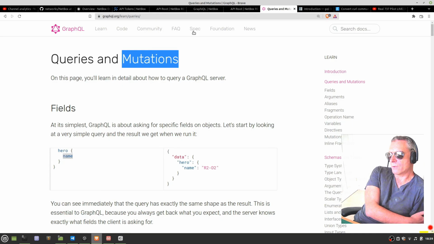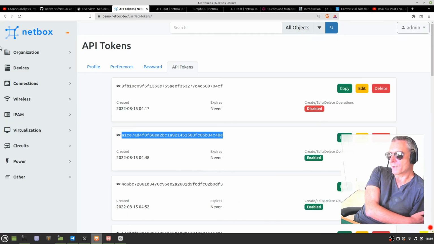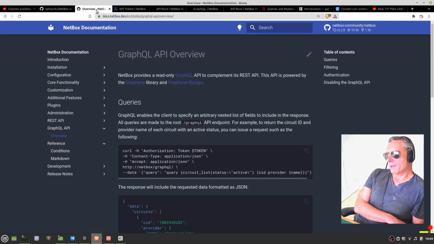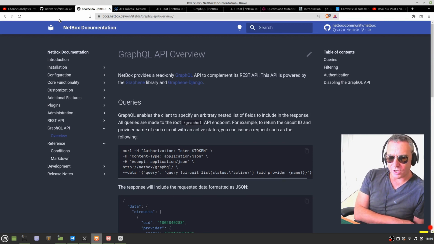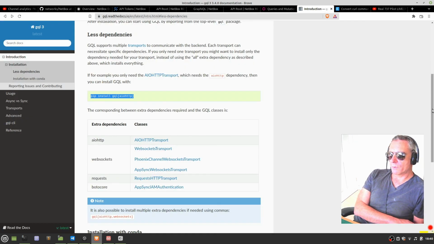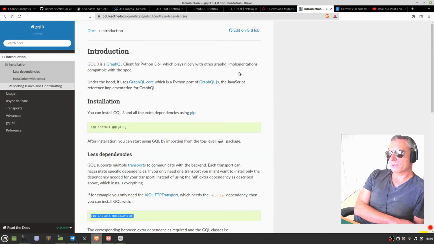If you want to make mutations and edit data, then there's no point trying to do it with the NetBox API, but there obviously will be other sandbox environments out there where you can test it, or you could be more advanced and try and write your own API that works with GraphQL. So I'm still learning this, but I just wanted to show you GraphQL being used inside Python with requests using post.